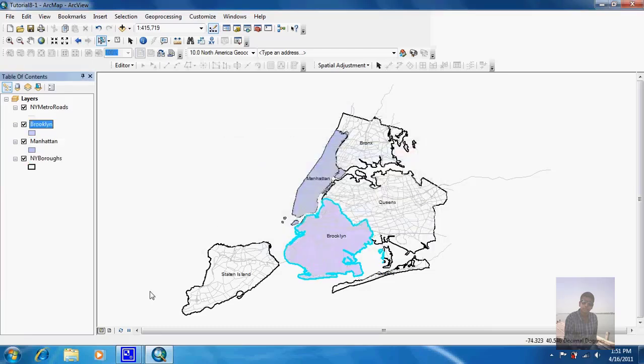Now there is a your turn where they want you to use either one of those ways to do Staten Island, Queens, and Bronx. So go ahead and do that, because you're going to need those for tutorial 8-2. And that concludes tutorial 8-1.